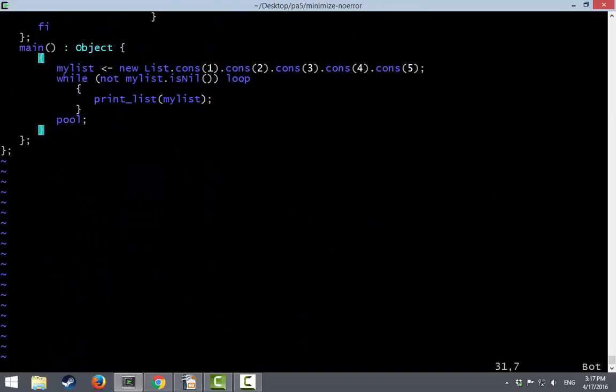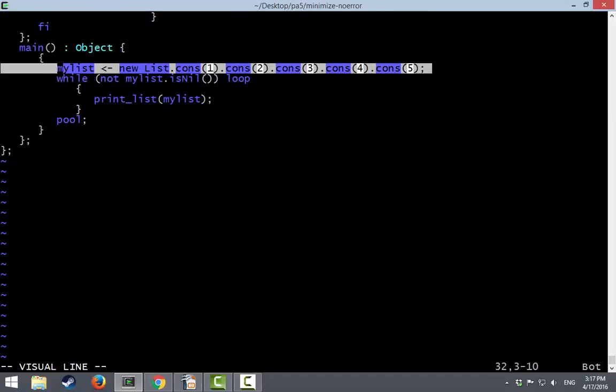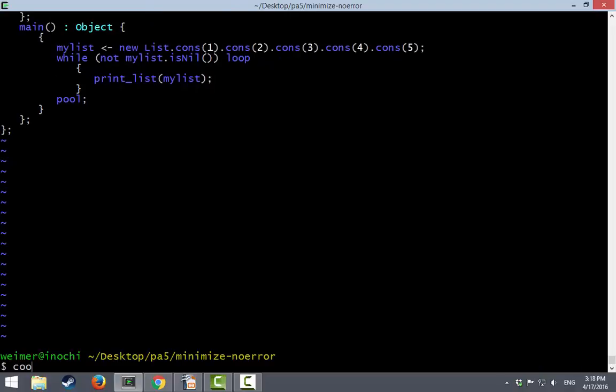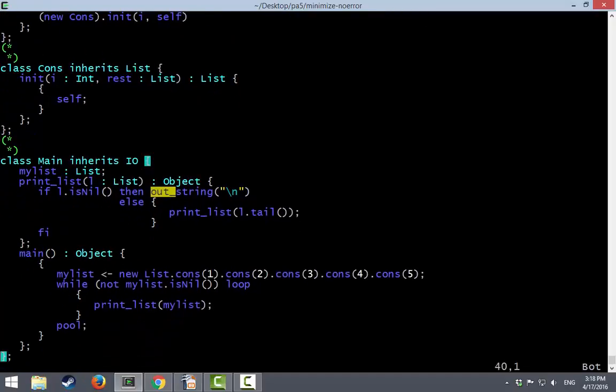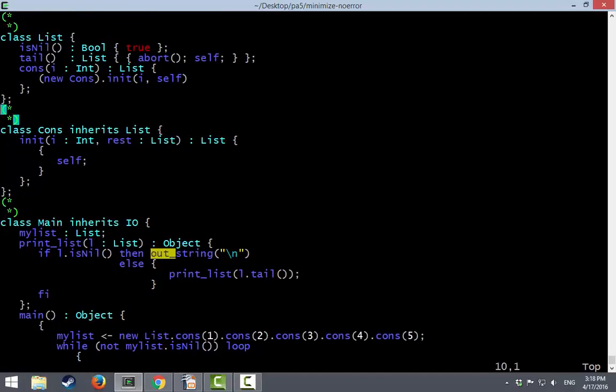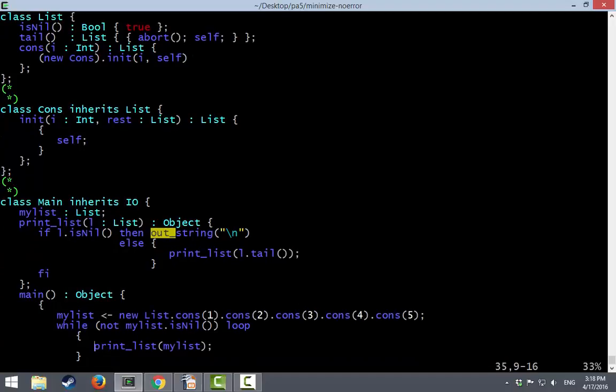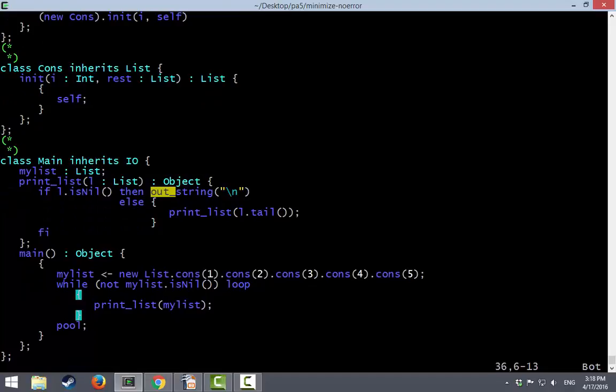Oh, and we see that this one is a little different. We've got this list that's 1, 2, 3, 4, 5 at the start. And let's see what Cool says. It produces no output. Probably, if I had to guess, the way for it to produce no output is that print list never actually prints out the contents of the list. If L is nil, then we output the string. Otherwise, we call print list on L.tail. Yeah, so this only prints out a new line at the end of the day. It never actually seems to print out the contents.